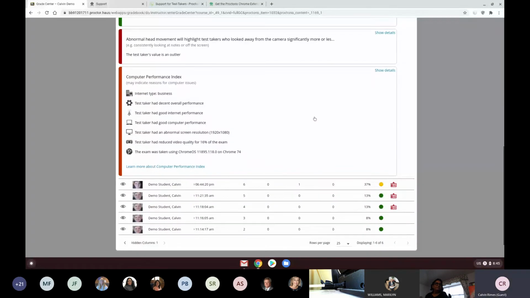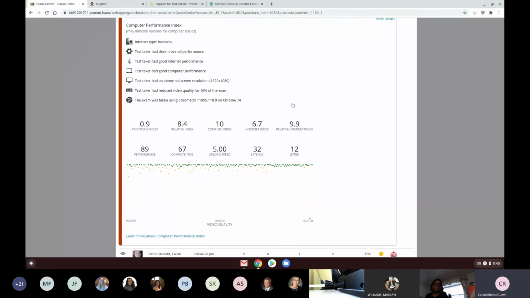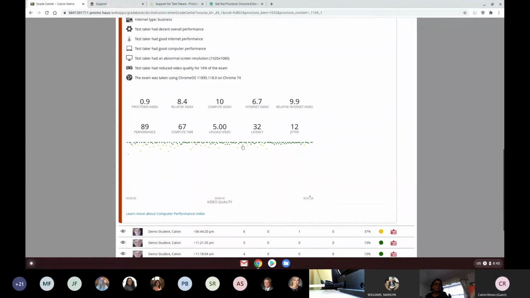And then at the very bottom, we offer a computer performance index. Essentially, we just give you a general overview of how the test taker's device and internet performed. In this case, it was overall decent. Wasn't terrible, wasn't great, but my internet was pretty good, so I was able to complete the exam. You can select show details here, or just click anywhere in this box. And it'll essentially give you additional information on their internet, their hardware, and then their video here.